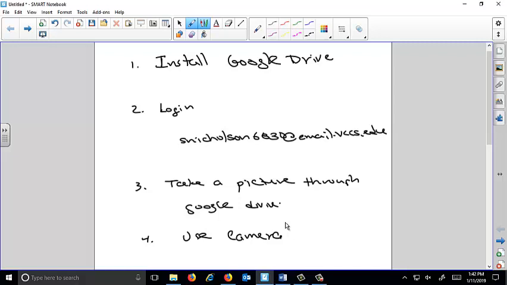So you click on use camera. You'll have to give it permission. You'll take a picture of your notes, and instead of being stored on your phone in the photos, it'll just go to Google Drive. Let me make sure that's true. No, it won't go to your photos. It'll just go to Google Drive. So this makes it so you don't fill up your photos with these pictures of notes. So that's one advantage.